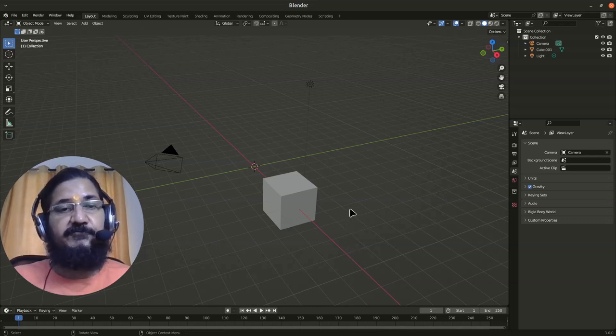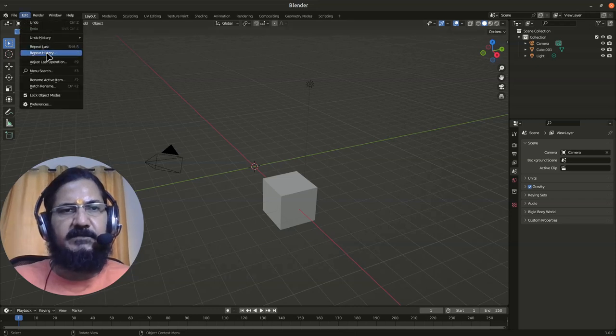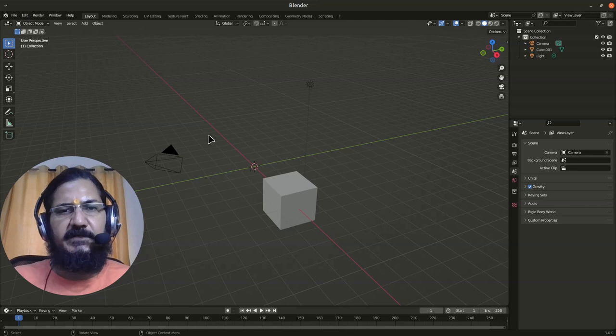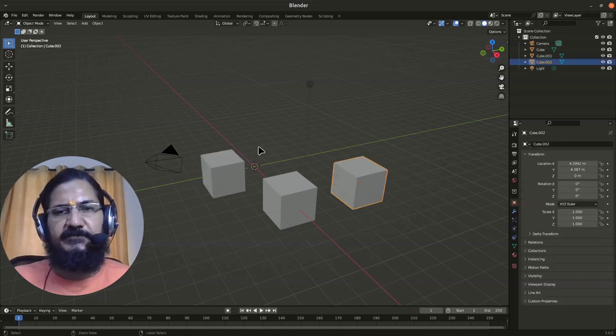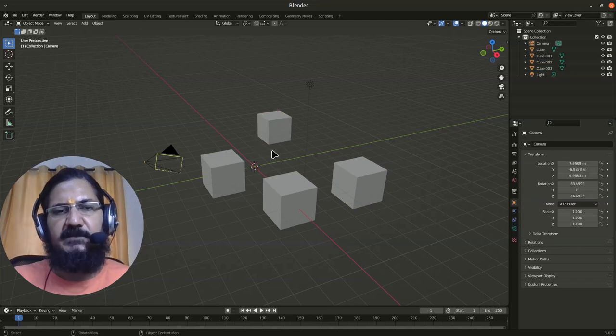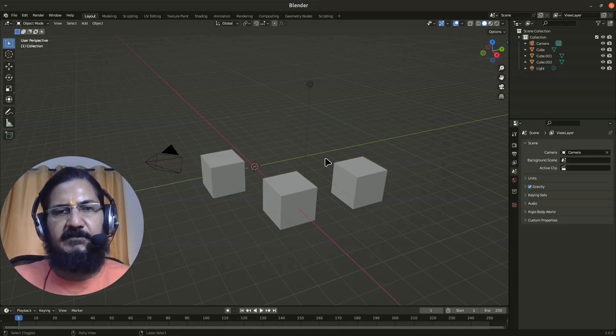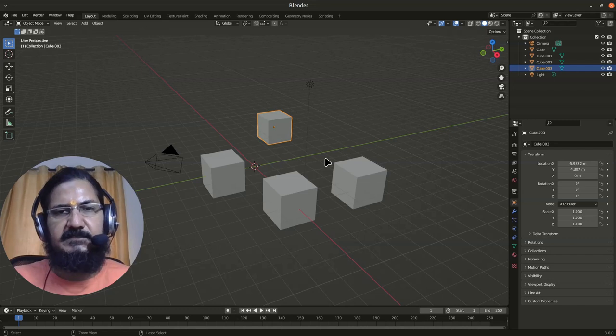But what if we deleted by mistake? Just like all the other applications, Blender also supports undo and redo, which you can find in the Edit option. There is undo, redo, and so on. Undo is the standard Control Z, press it multiple times and you will get that. And redo is Shift Control Z. So you can redo this.